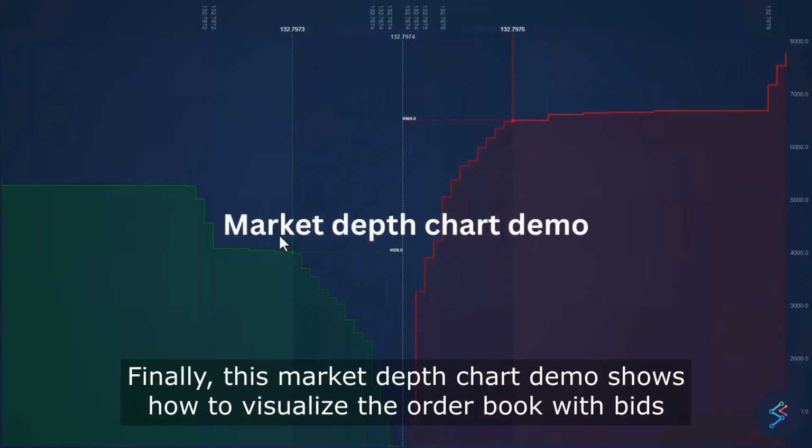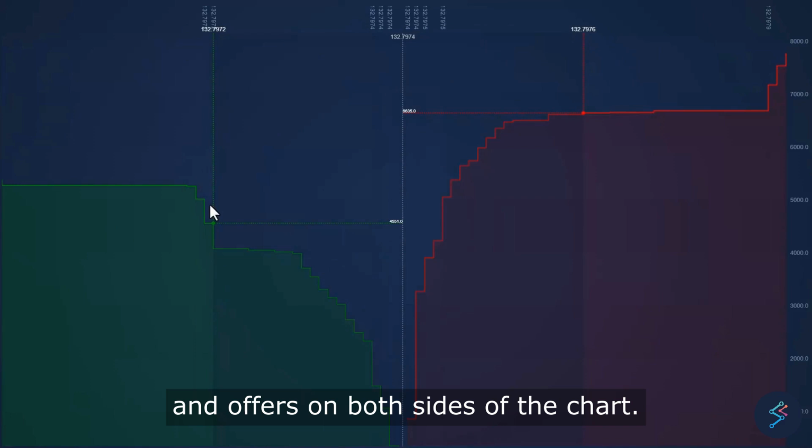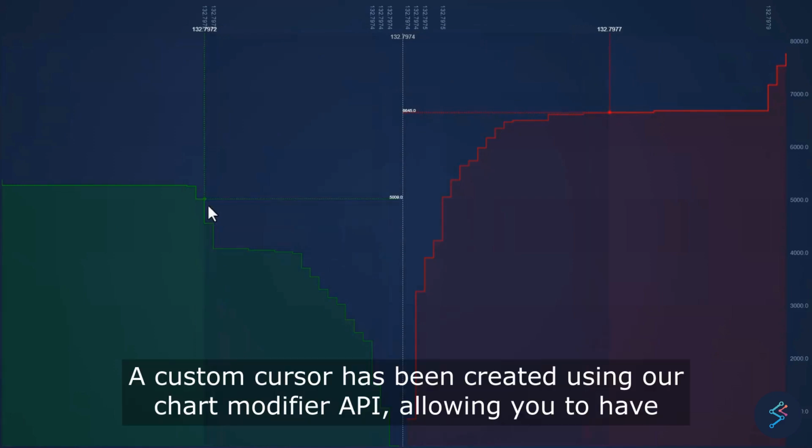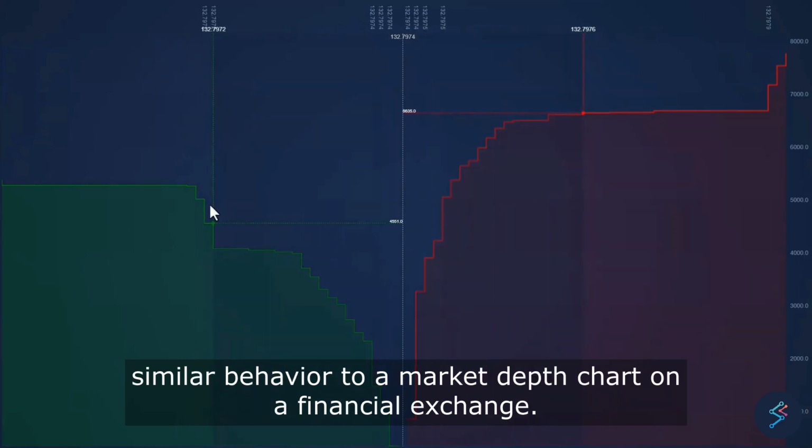Finally, this market depth chart demo shows how to visualize the order book with bids and offers on both sides of the chart. A custom cursor has been created using our chart modifier API, allowing you to have similar behavior to a market depth chart on a financial exchange.